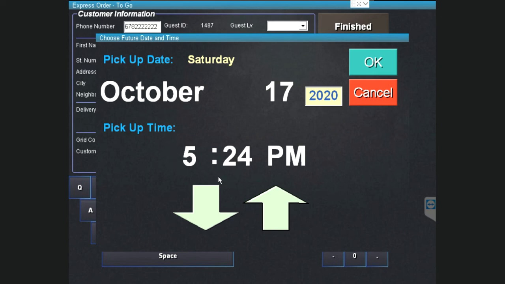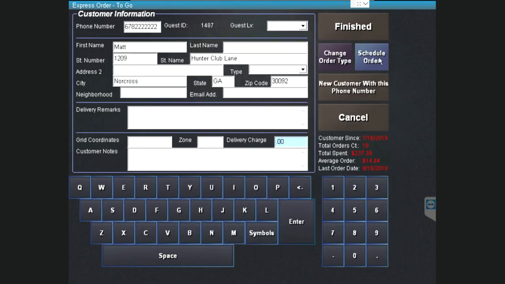We can set this up to print at the time the order's placed, or we can have it print the day of the order, 15 minutes before the order goes out, 30 minutes, an hour, or we can even set it up so that on the day the order goes out, it prints all future orders at 8 a.m. in the kitchen so that they know all the orders going out for that day and they can prep accordingly. This can be very useful for event venues or for places that do catering.